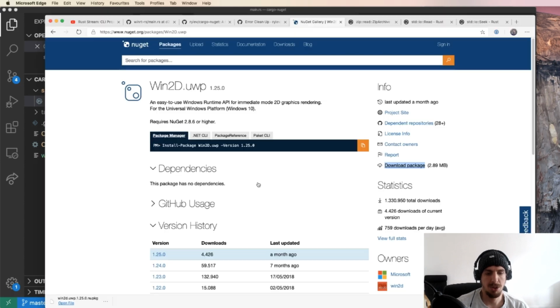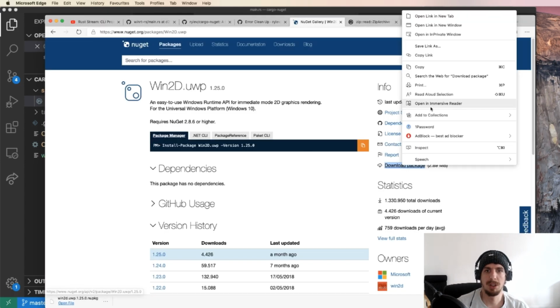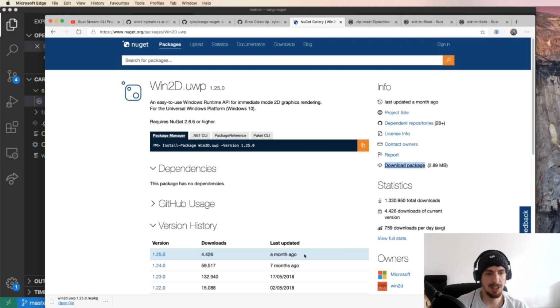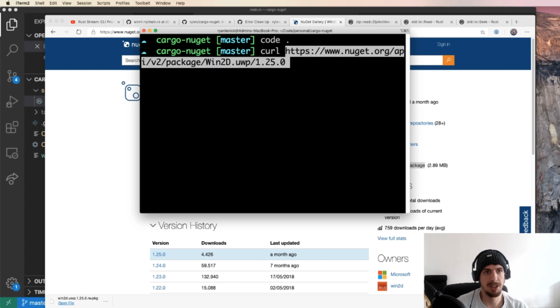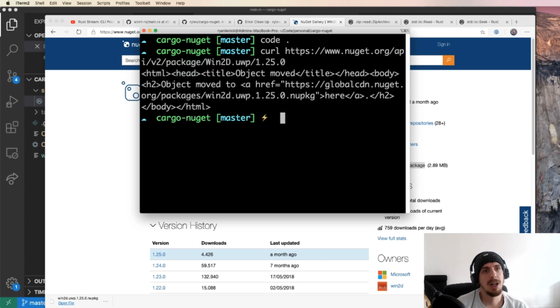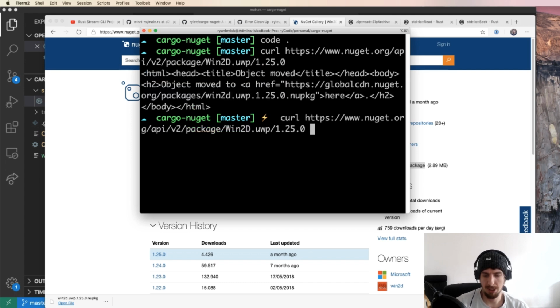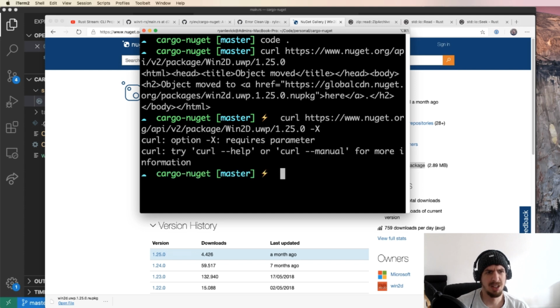Another thing we can do is copy this link and then come back here and curl it. There. That's probably what it is. So we're probably getting this back, this HTML, which is, if we, not X, what is it?